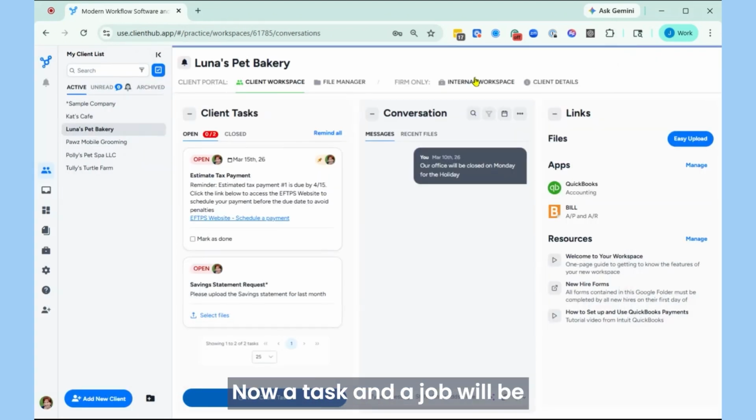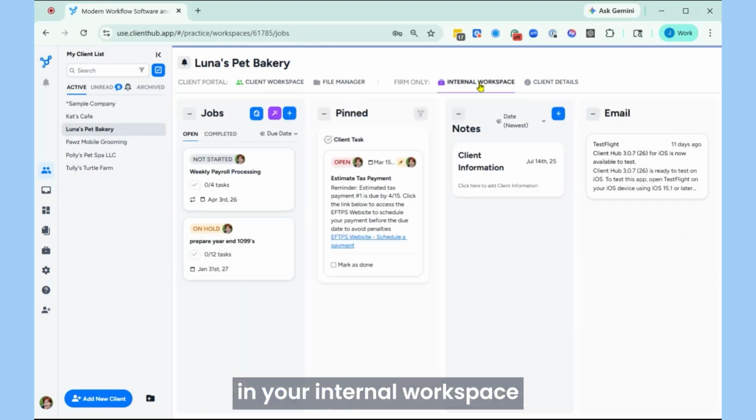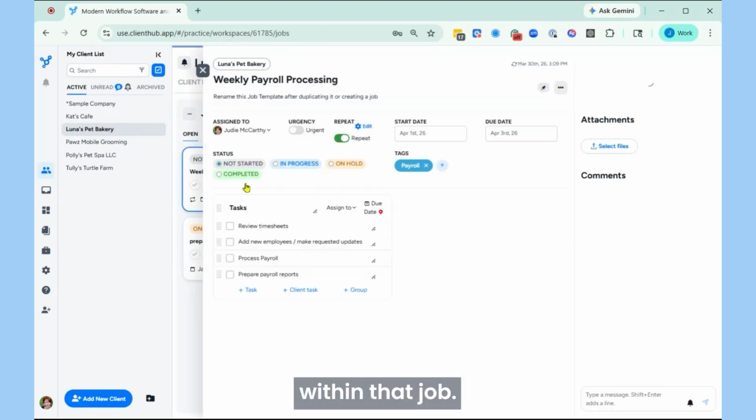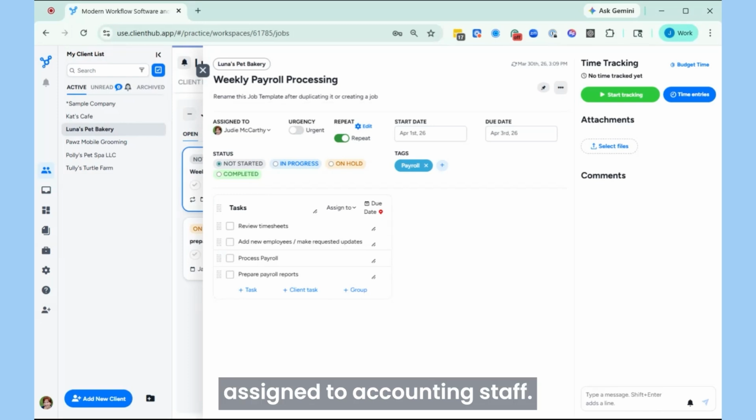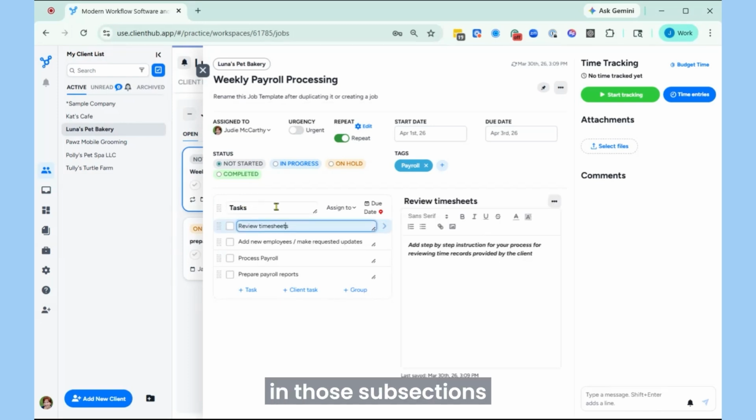Now, a task in a job will be in your internal workspace within that job. Tasks in a job are items assigned to accounting staff. Task is going to be in those subsections under the job. My task here is to review timesheets.